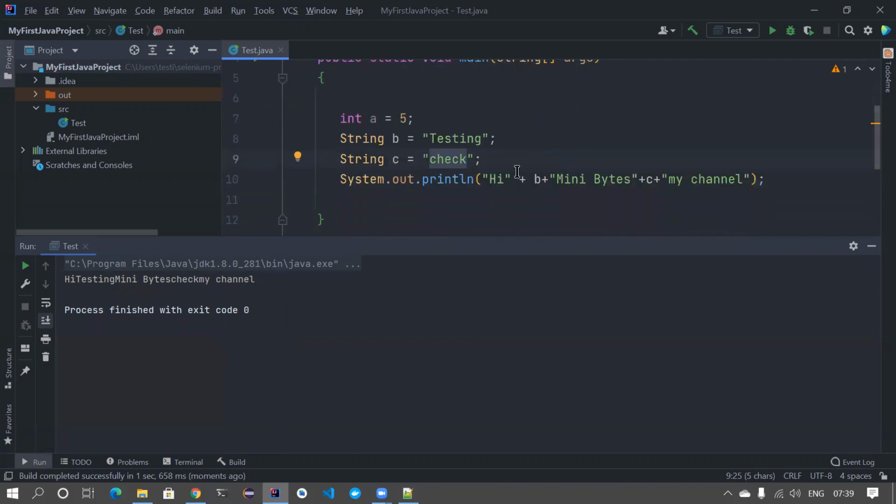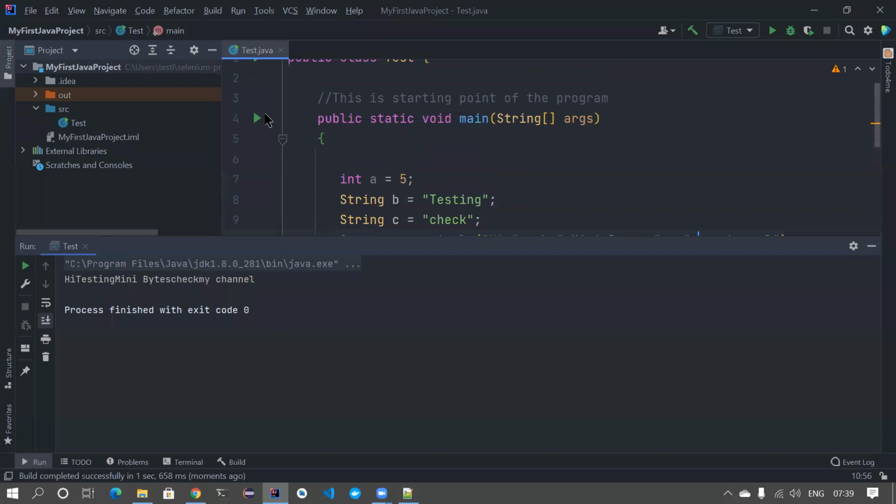Again, this is not readable, so I can add spaces here, here, and here. There are a lot of people who are just starting, so it will be good for them. So yeah, hi testing many bytes, check my channel, all that.